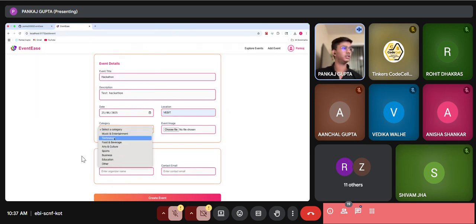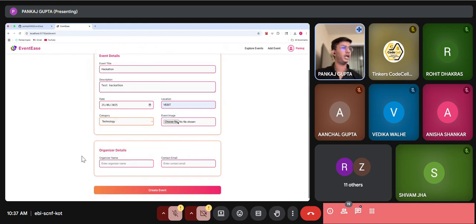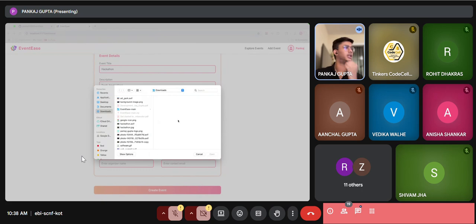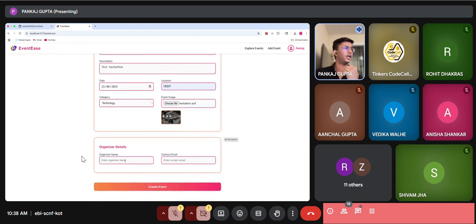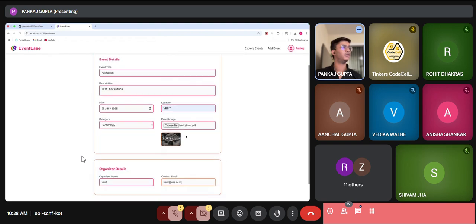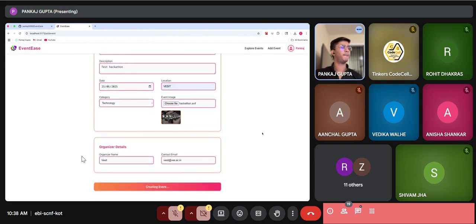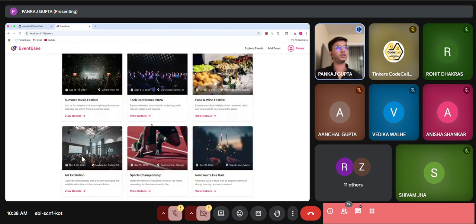Category you can select, this is technology, and image you can select. Here I have one image, so I will just upload that. Organizer name I will give visit only, contact email. Okay, so I will just create it. Okay, event is successfully created.